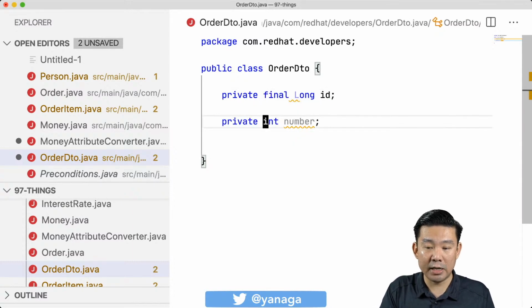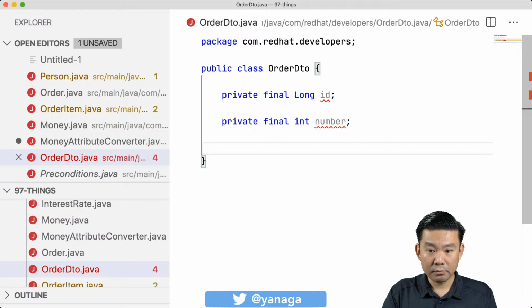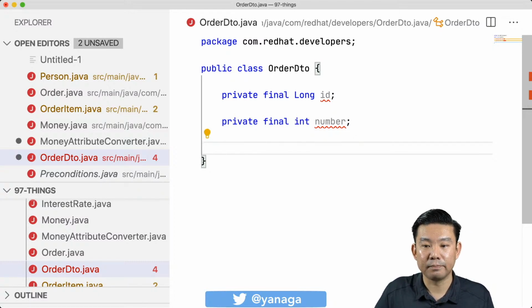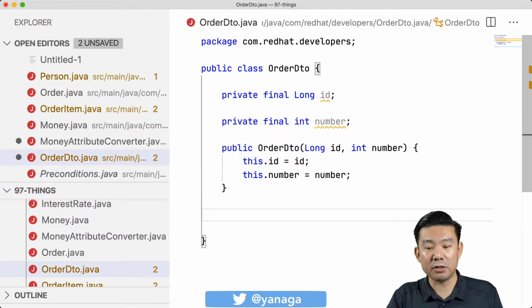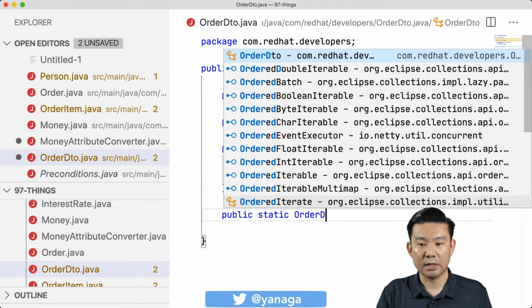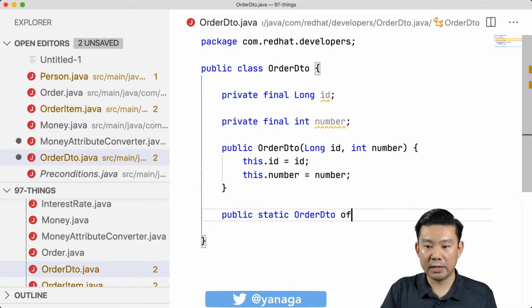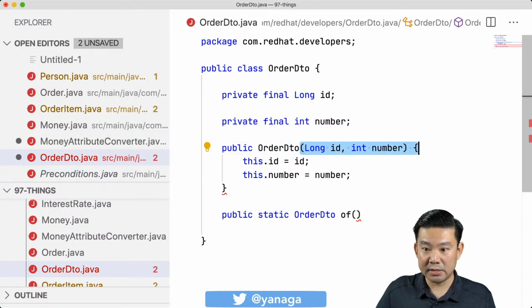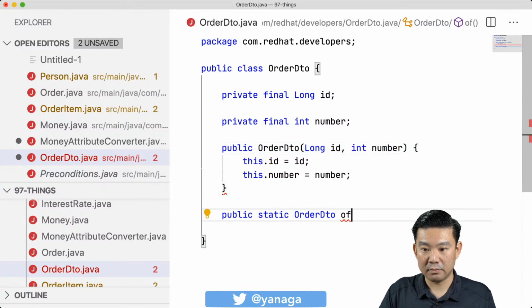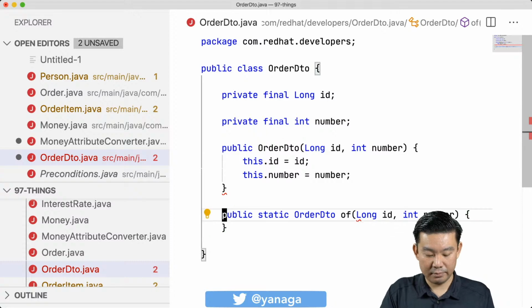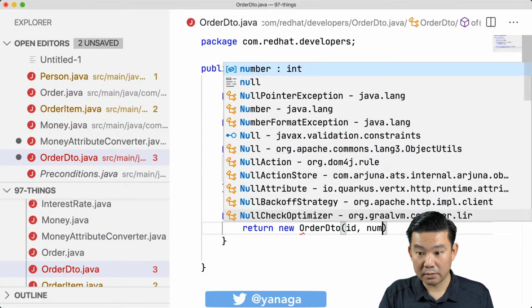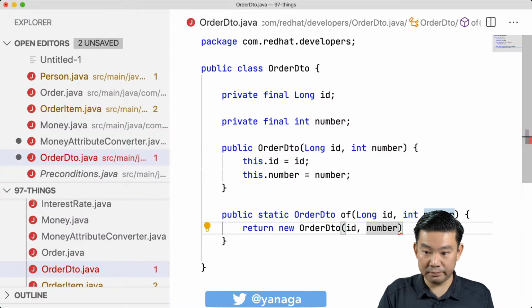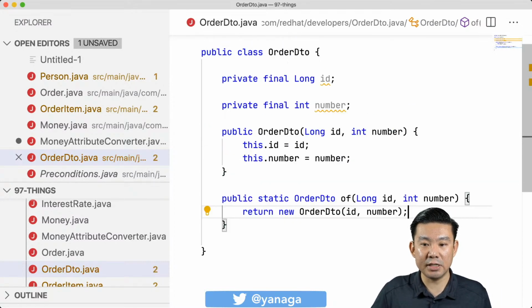If you're using JSON, you can use this as final. You can, for example, generate a constructor. You select all the fields and you hit enter. You can provide a factory method, OrderDTO.of, and let's just be lazy. Copy this stuff. Return new OrderDTO. I could type the preconditions here.